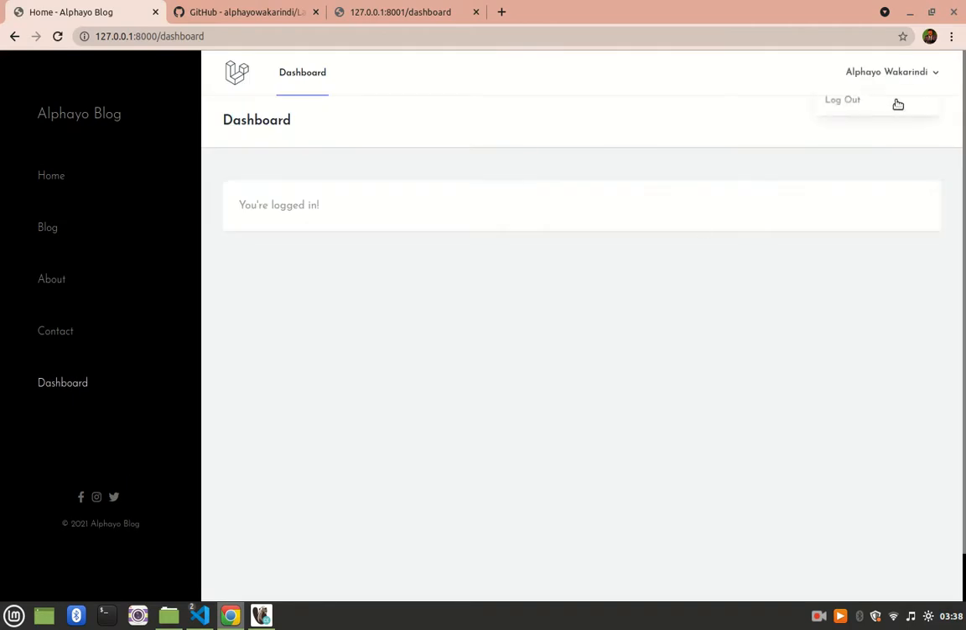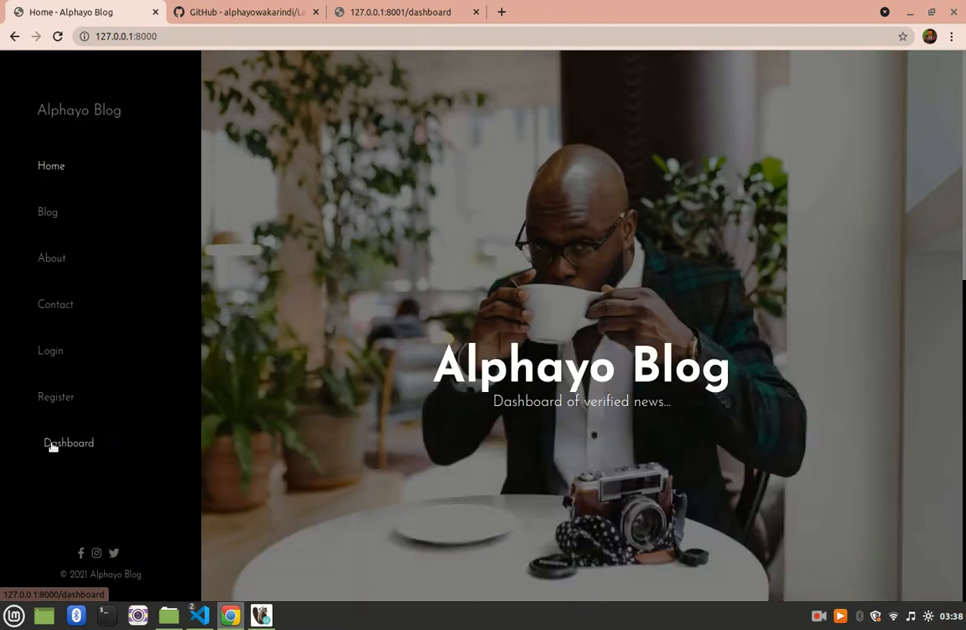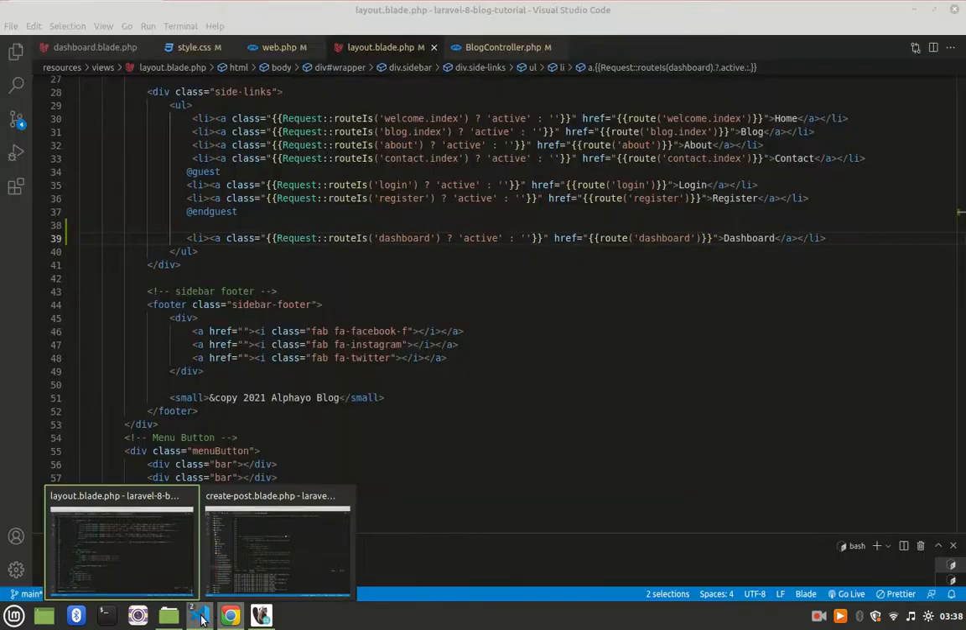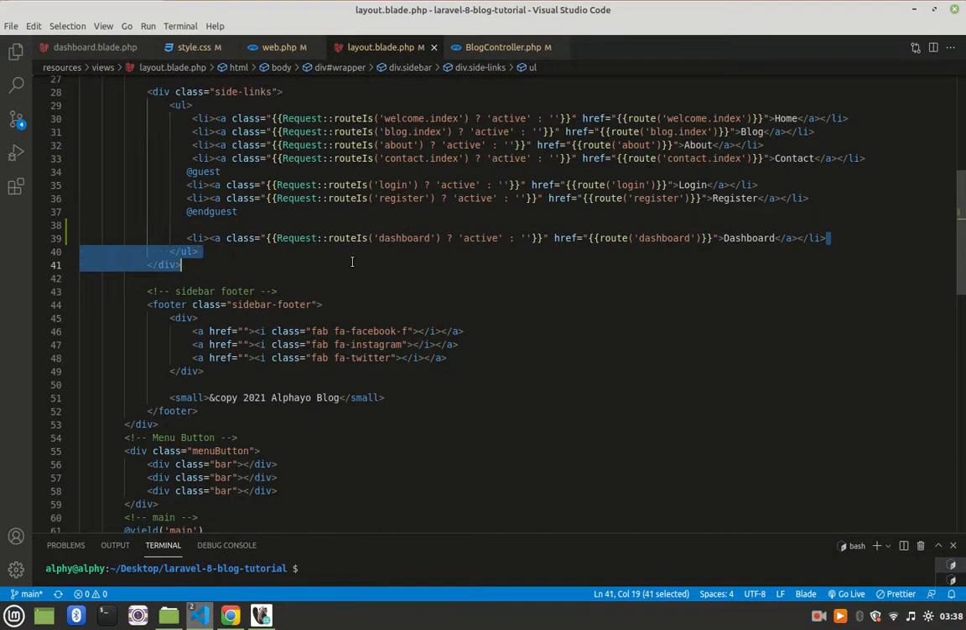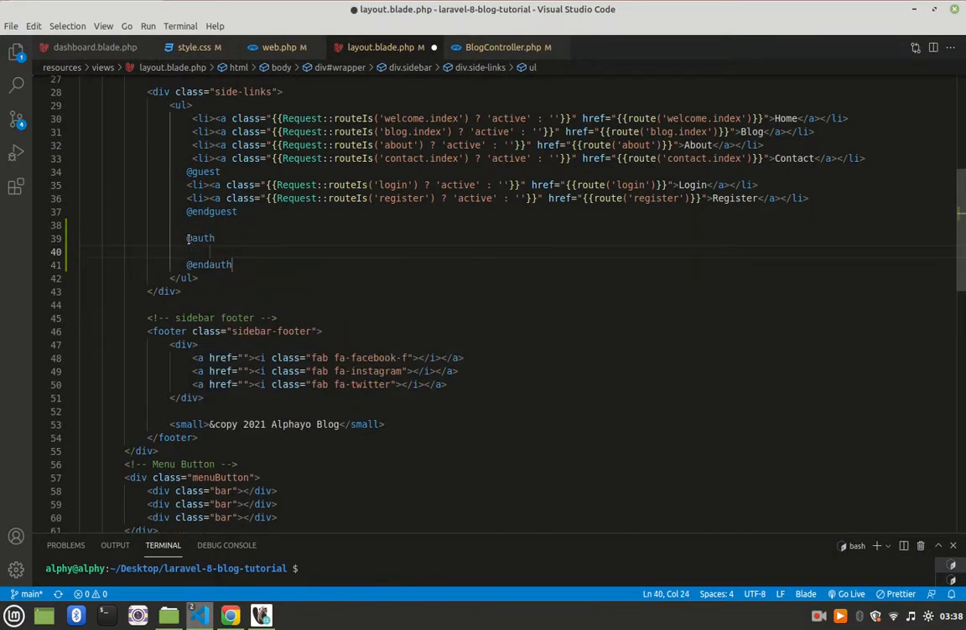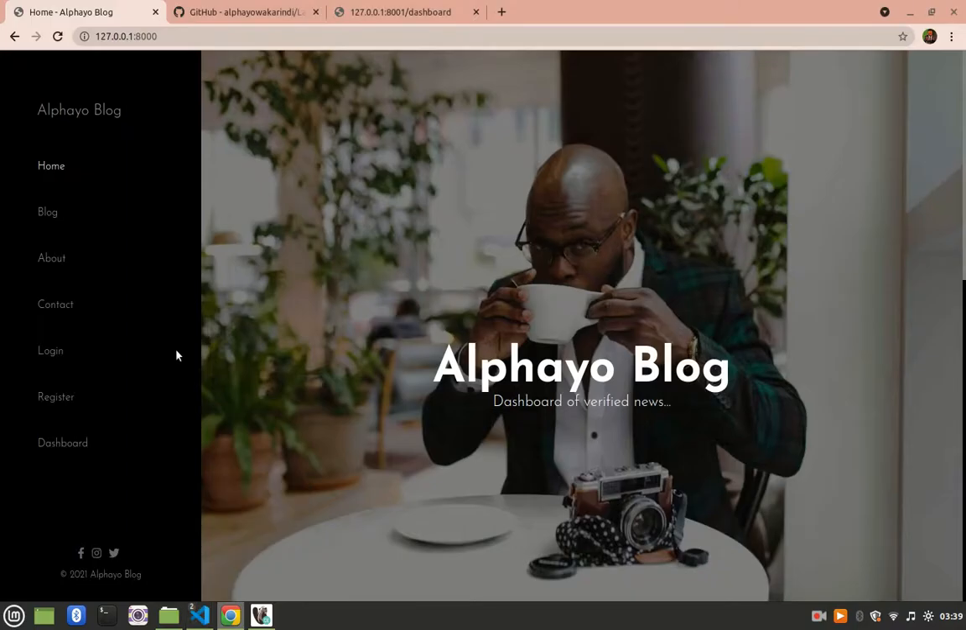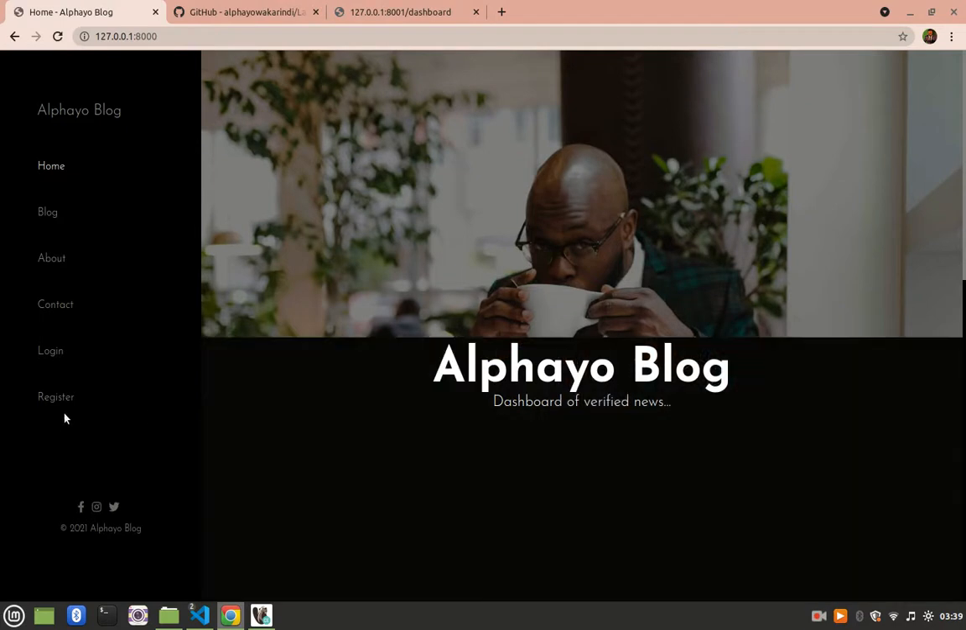But when I log out, we still have our dashboard, and it shouldn't be like that. You should only be able to see the dashboard when you are logged in. So let's fix that. I'll go back here, I'll cut this, then I'll use that auth directive, then paste it. So what this means is that only when one is authenticated, only then should they be able to see this link. So if I save, we are now not logged in, so we should not be able to see it. Refresh, and we no longer see it.